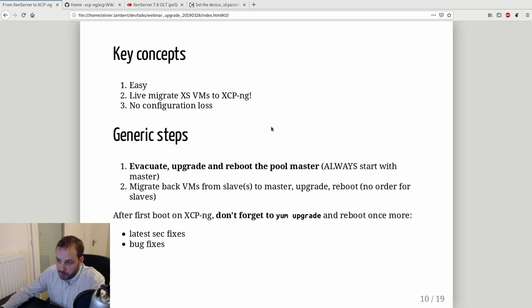So after upgrading the master, you can migrate back VMs from your slave, still running on XenServer, to the XCP-ng master, and then do the same procedure for your slaves, and so on and so on. Just remember that after the first boot on XCP-ng, you will have to make some updates on your dom0. So using yum upgrade and reboot once more.